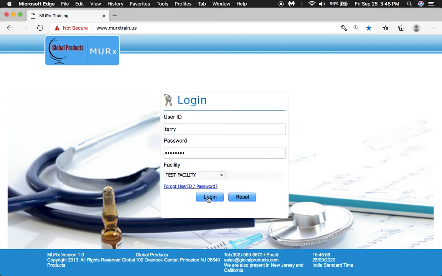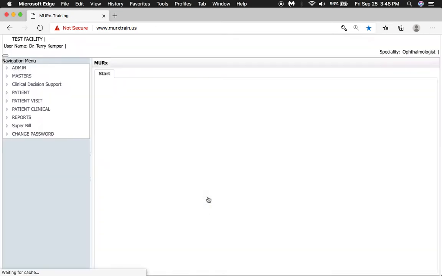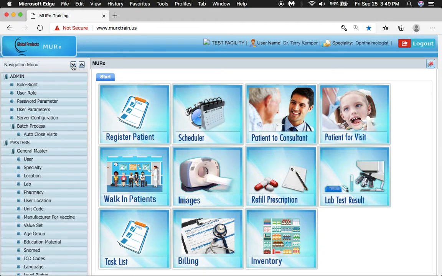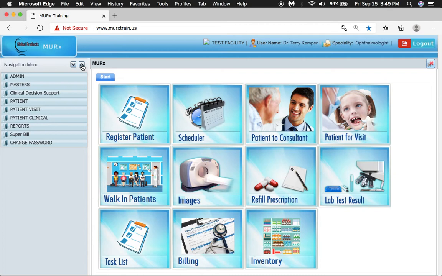for a test clinic. Logging in will take us to the main dashboard with a detailed navigation menu on the left hand side, which can be expanded and collapsed, and shortcut panels as can be seen on the screen for quick access to the frequently used sub-modules within the software.